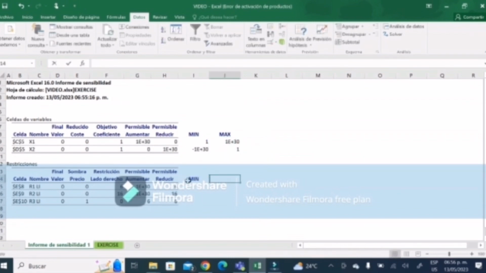And maximize. In the same way, we'll do the same, but this time taking into account the restriction of the right side.